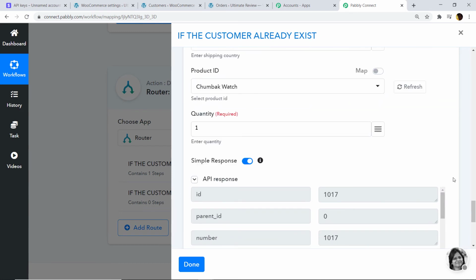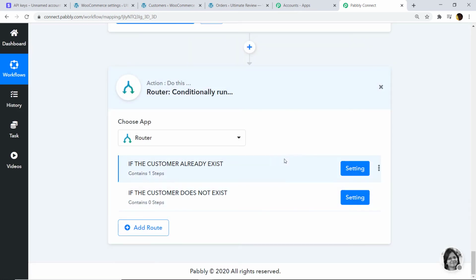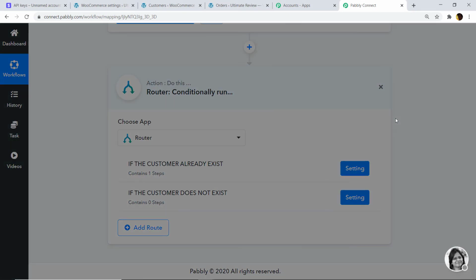So this is for if the customer already exists. Okay, so what if the customer doesn't exist? We are going to create a workflow for that too. So just click on done at this point. Okay, so we are going to work with if the customer does not exist. Here again, click on settings.